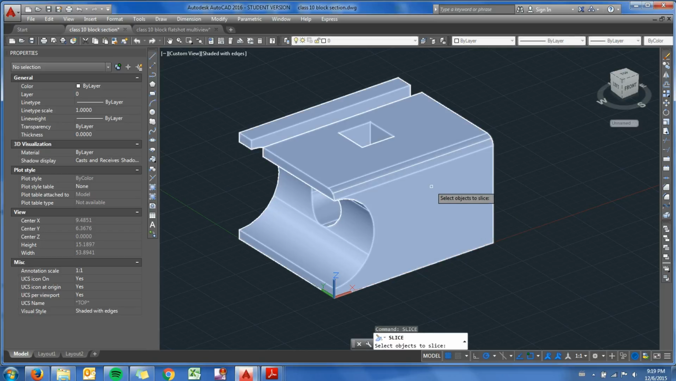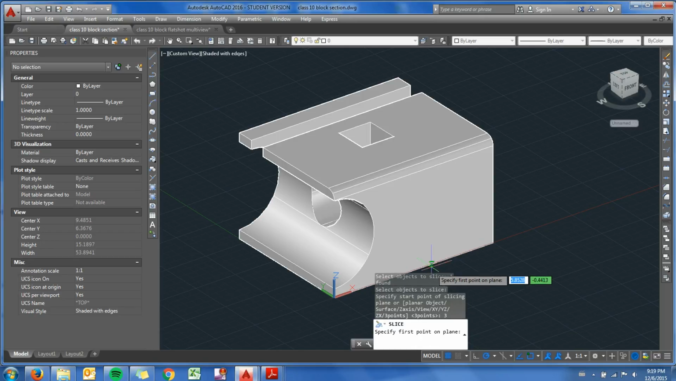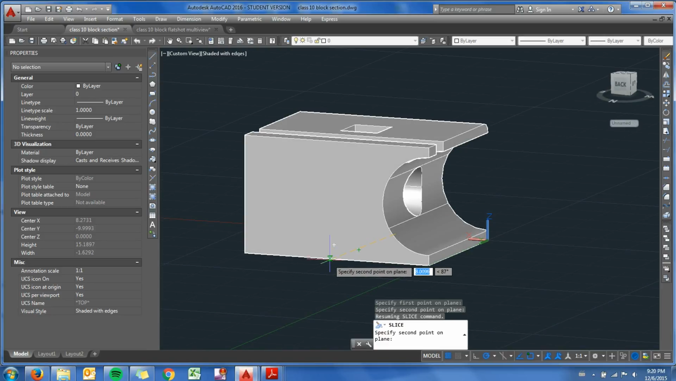So I'll use a slice command. I'd like to slice my block. Keep in mind you have to pick 3 points to specify a slicing plane. So I will find the midpoints, got my midpoint snap on. I'll grab my 3 midpoints. Specify a point on the desired side.